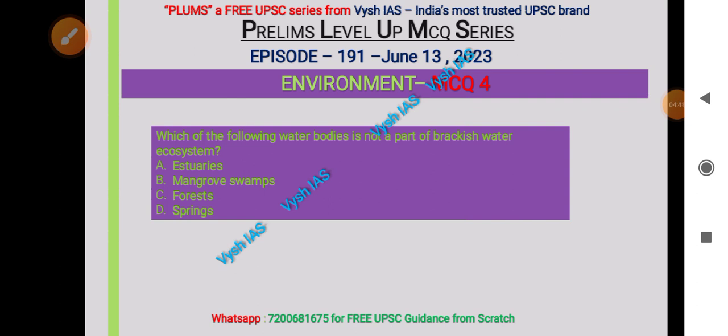Okay, fourth MCQ. Which of the following water bodies is not a part of the brackish water ecosystem? Very easy question, guys. Options are A, estuaries; B, mangrove swamps; C, sea forests; D, springs.